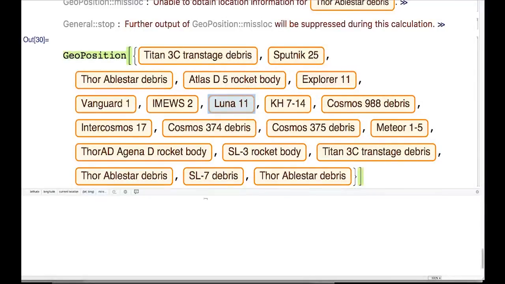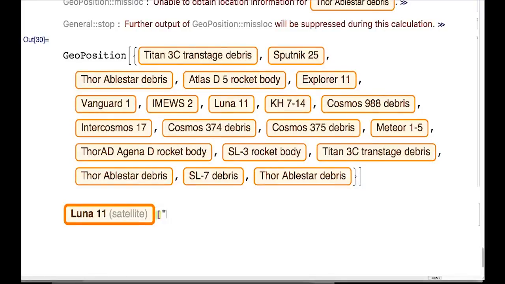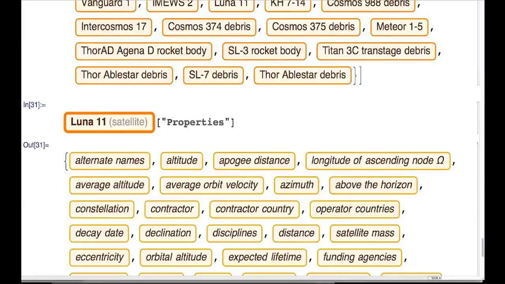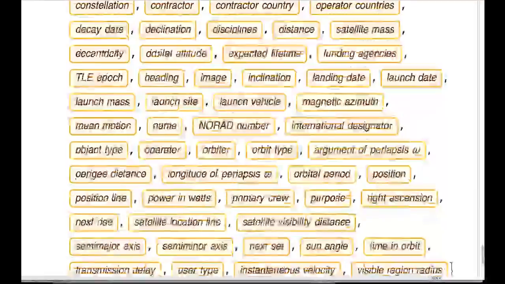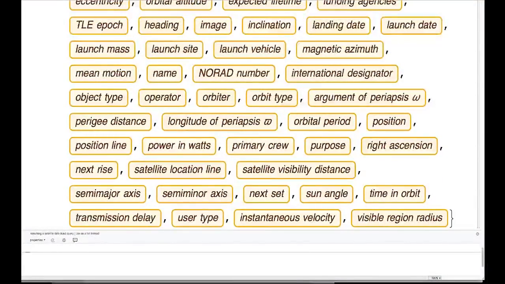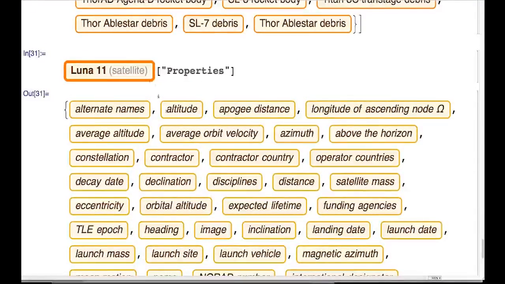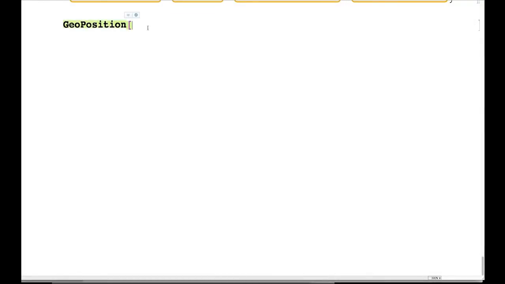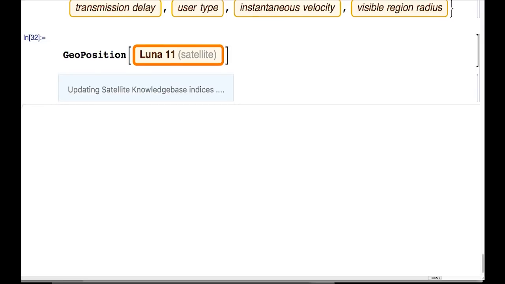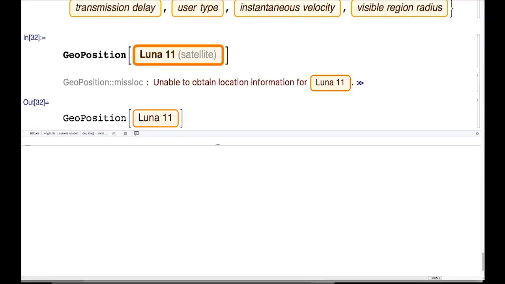Actually, let's find out whether we have interesting properties of something like Luna 11. We might have the position. Let's see what happens if I say geoposition of Luna 11. I don't know what Luna 11 was. Maybe somebody here knows what it was. Oh, sorry, it doesn't know where it is.